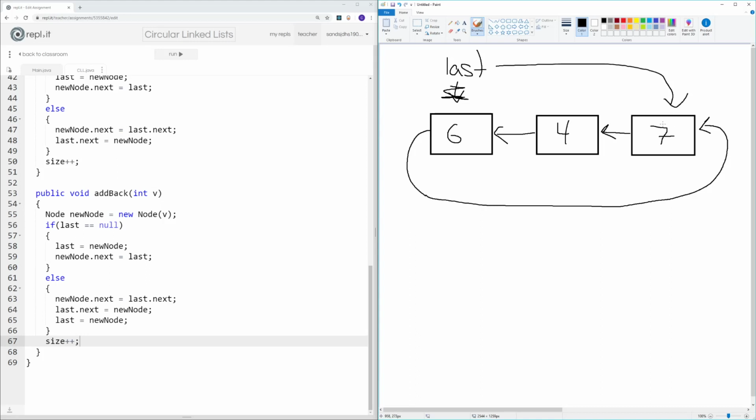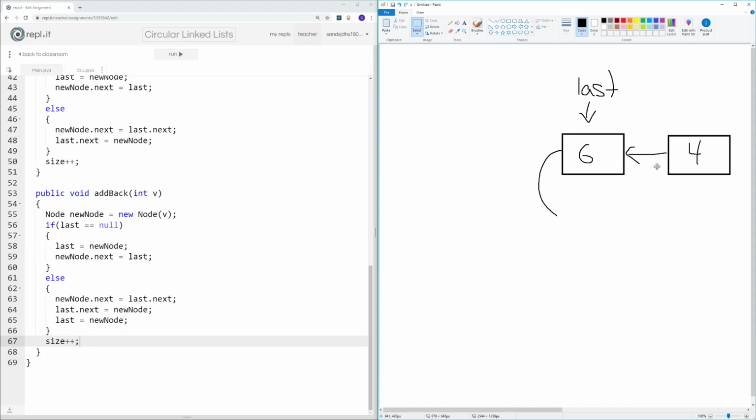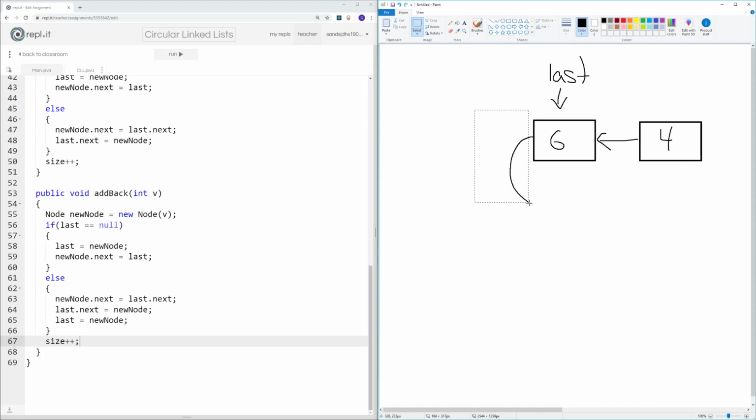All right. If you wanted this in the same order it was in before, let's just do this. If you want it to look pretty similar to how it did before, 7. That points there.